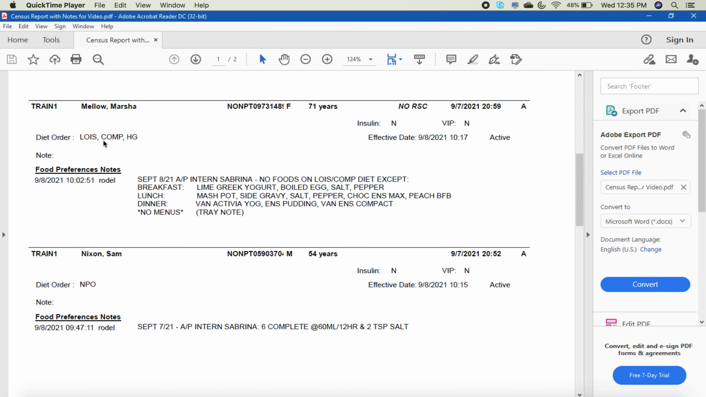We have comp listed here. So comp is often added to diet orders when not too many food items are available and can help liberalize the diet. Let's look at our notes down here. So on September 8th, as per intern Sabrina, no foods on low insoluble fiber comp diet, except at breakfast they're getting a lime Greek yogurt, a boiled egg, salt and pepper.